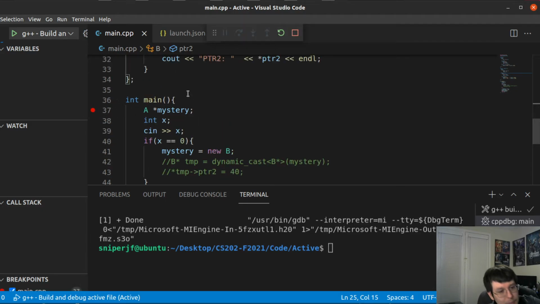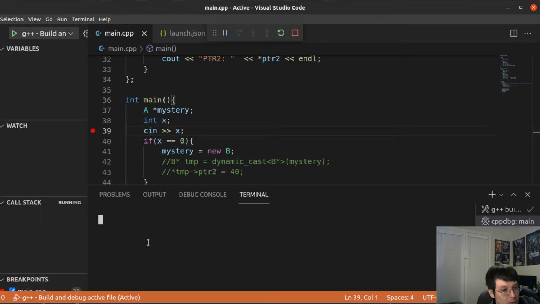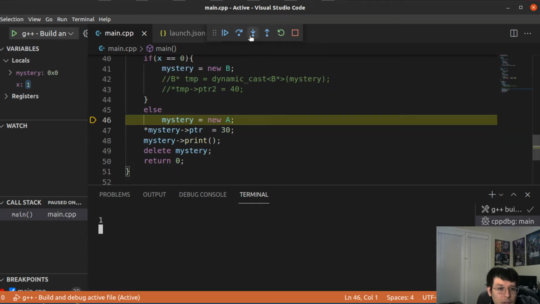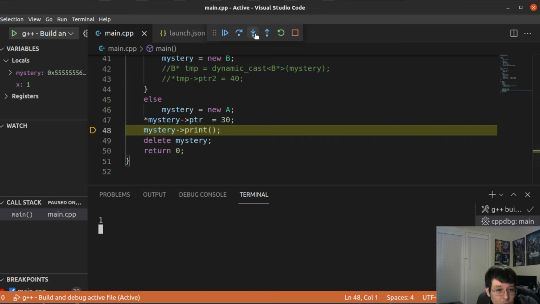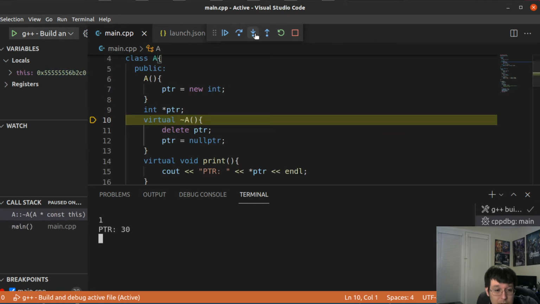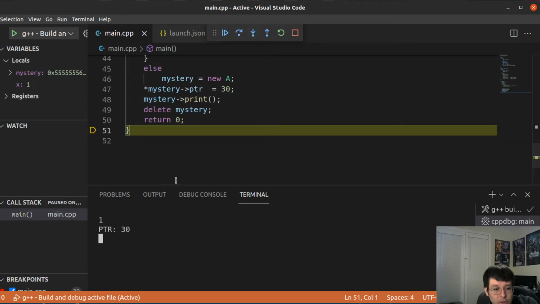I want you to see this happen live, right? When you're running the code, I'm going to go ahead and put in a 1 for now. It's going to go here. It's going to allocate an object of A, as you can see. And then I'm going to store data, and call print. It's going to call the print on A and print it out. Then it calls the destructor because it's running out of scope. And then it's going to finish, right? So we're good.